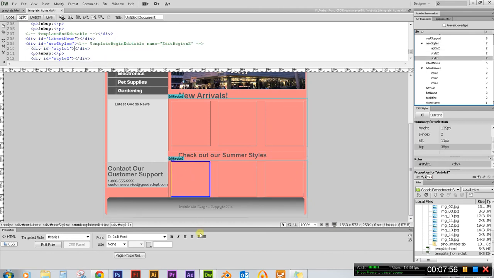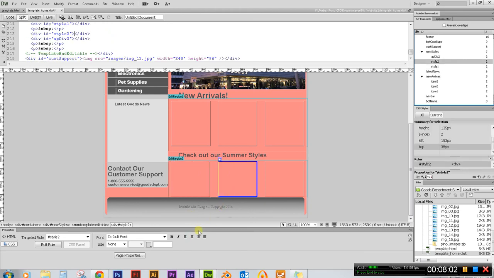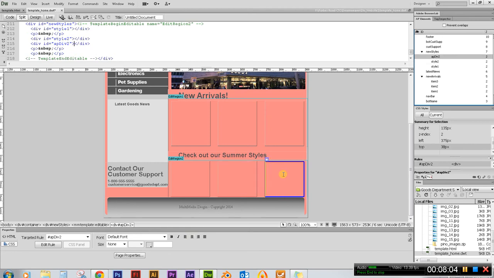Now let's go ahead through here and center all these divs. So just click inside the div, click on the center, click this one, center, click this one, and center. Perfect.